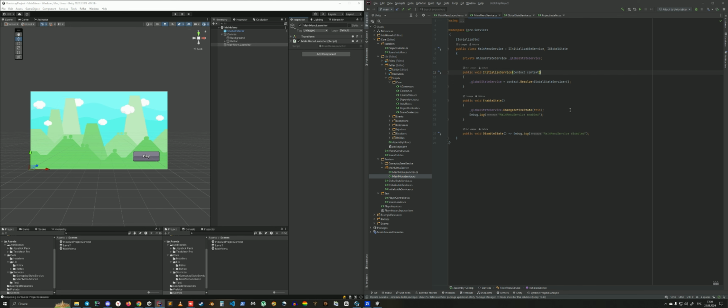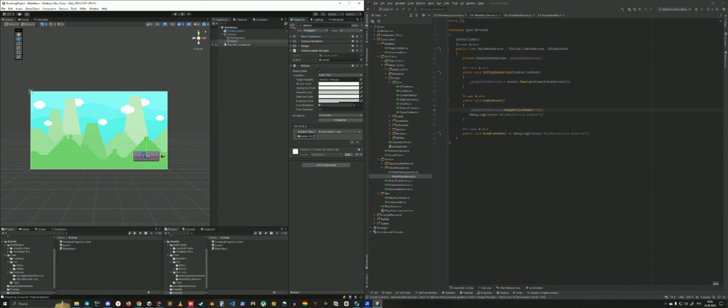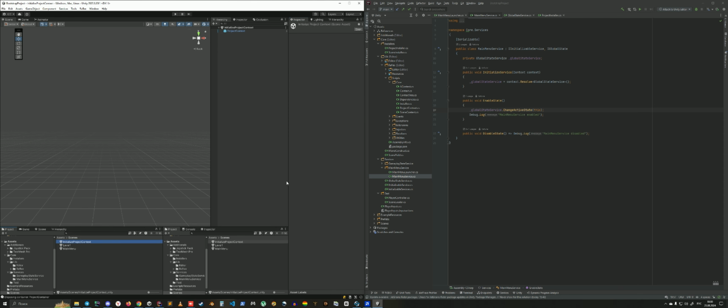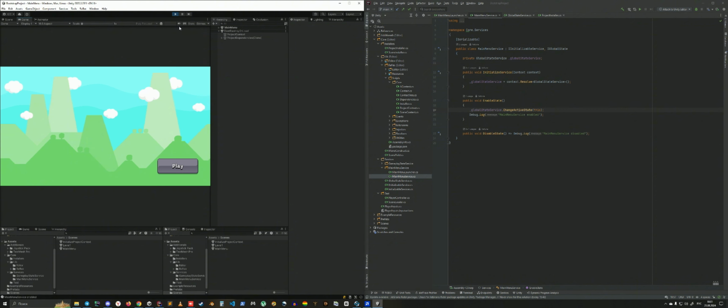Okay, what happens after? This service is needed only for example, and it does nothing. Just sets a global state on it. Okay, what happened after we click the play button? We load the level 1 scene. Okay, run project. Let's run our game.